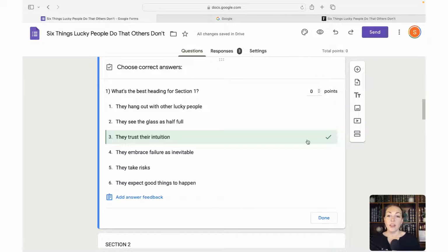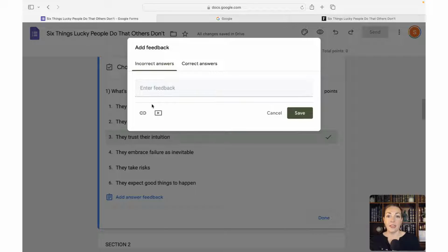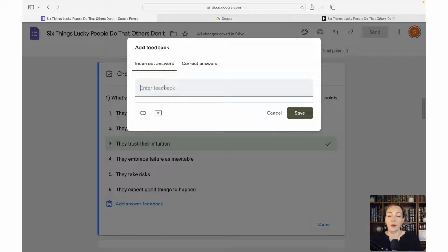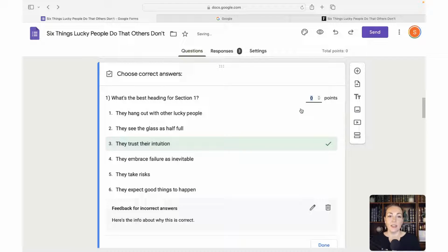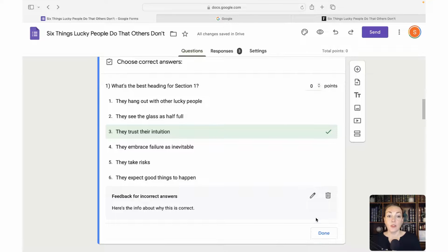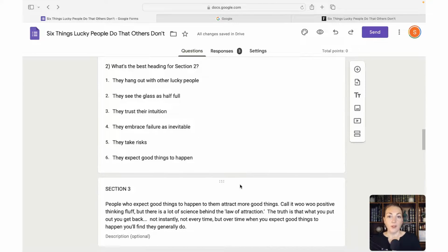And if I want, I can even type in some answer feedback. So if it makes sense for you to type in some commentary about why this is the correct answer, you can go ahead and click this and type that in here. So for the purpose of this tutorial, I'll just put in, here's the info about why this is correct, and save just so you can see what it looks like at the end. So then I'll click done. And now I'm going to scroll down and do that same thing for all of the other questions.